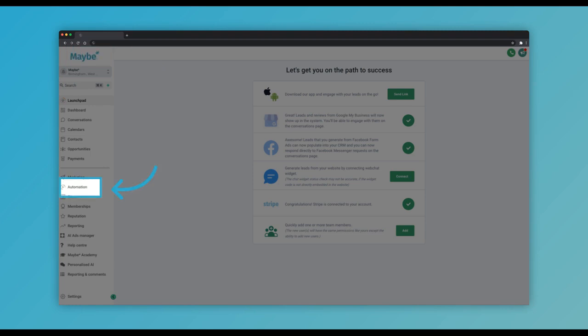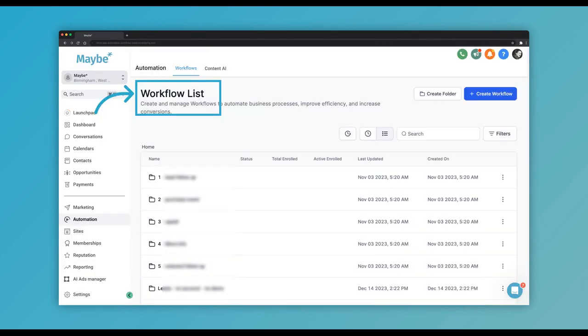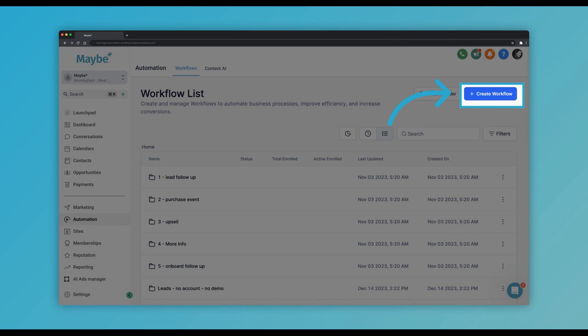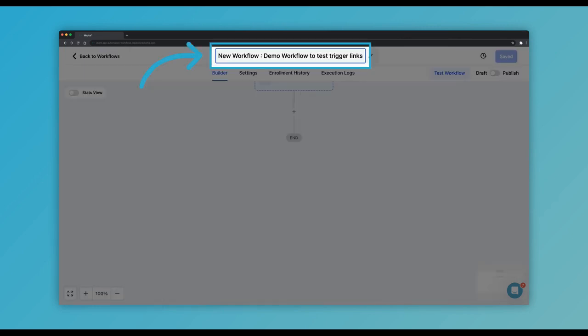From the left-hand nav, select Automation. Here you will see your workflow list. If you haven't created any workflows yet, this will be blank. Let's create a new workflow. To get started, we are going to give our workflow a name.